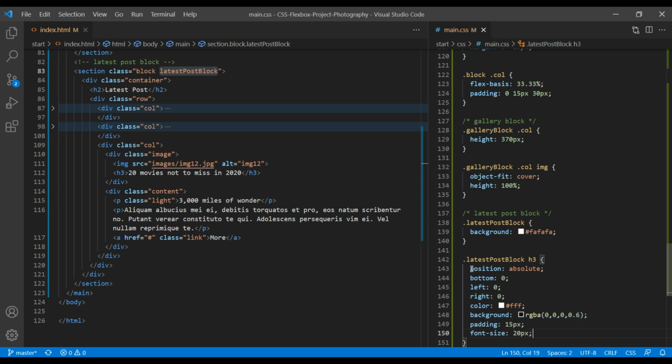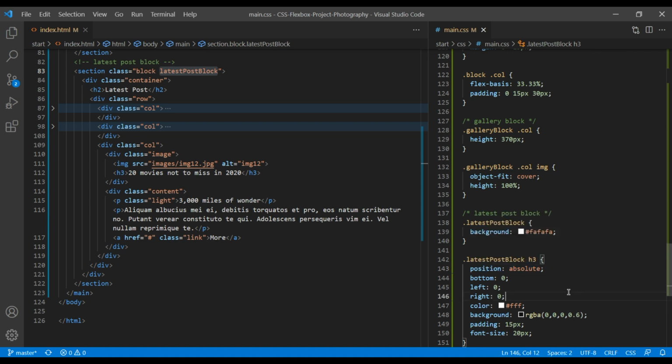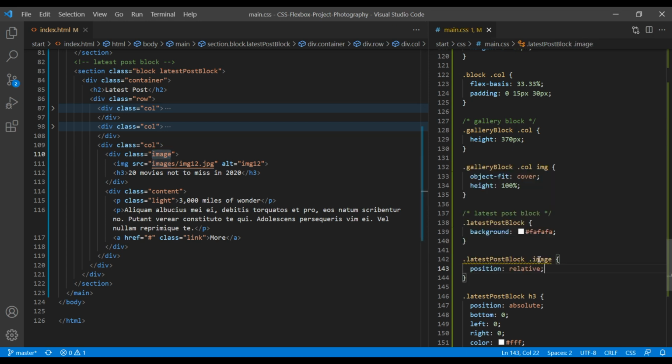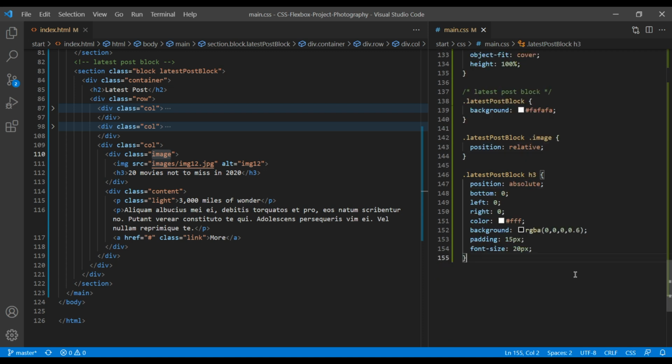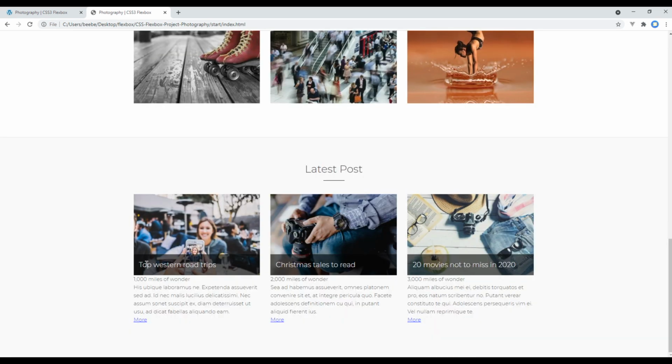Whenever we use position absolute, in the parent element we have to use position relative. In this case, our parent element is image. So in this image class name, let's add position relative. Now refresh the site and our title is over the image.